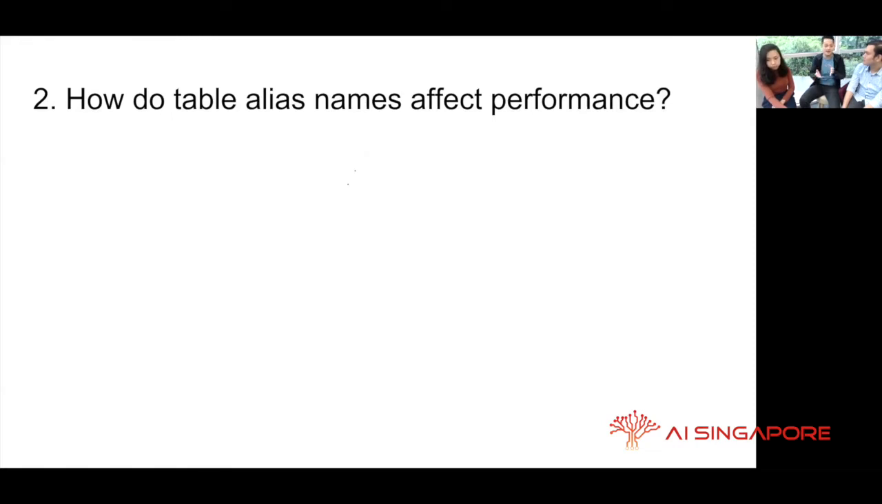Because again, SQL is a declarative language, so you're not telling it how to do it, you're just telling it what I want. So if you didn't really give it good directions to what exactly you want, it sort of gets lost.